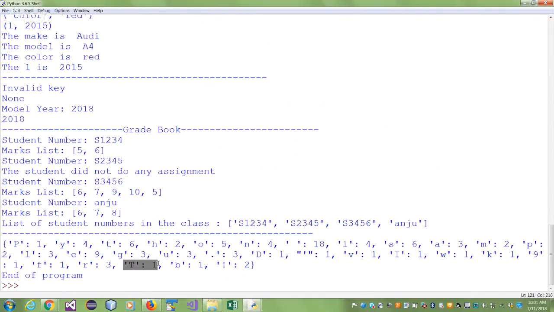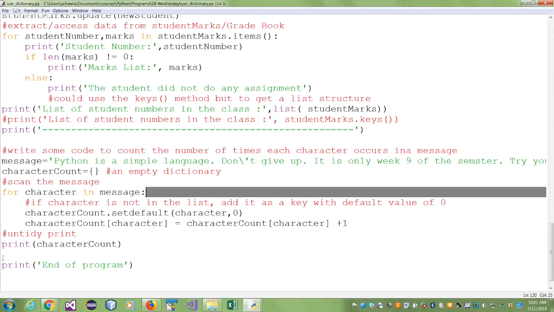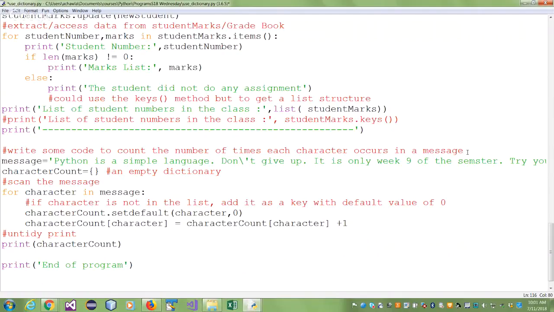Now, if you wanted to count and make it case insensitive, then convert your whole message to upper or lower and then count. Then it won't make a difference, right? But this is doing a case sensitive counting. So if you want to make it case insensitive, all you have to do is convert your message to all upper or all lower. You just do it in message, like for character in message.lower(). Yeah, exactly. So this is case insensitive. Okay, the one we are doing is case sensitive.